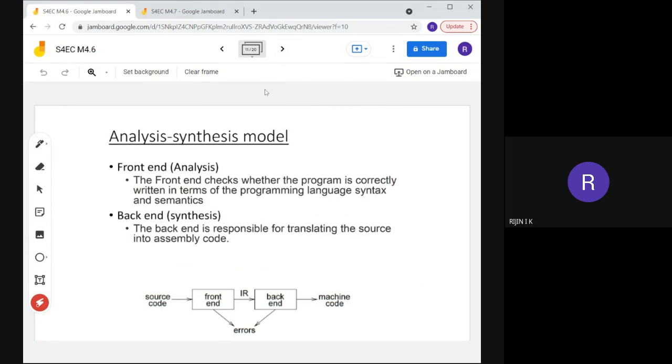In the compilation process, actually it is a two-stage process. The first stage we will call the analysis phase, and the second stage is the synthesis phase. You have to remember that it is a two-stage process: analysis stage and synthesis stage. The analysis phase we will call the front-end phase, and the synthesis phase we will call the back end.